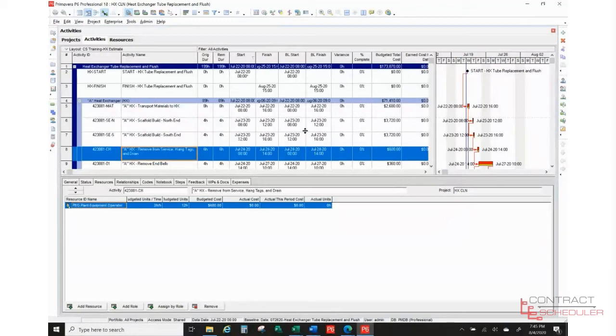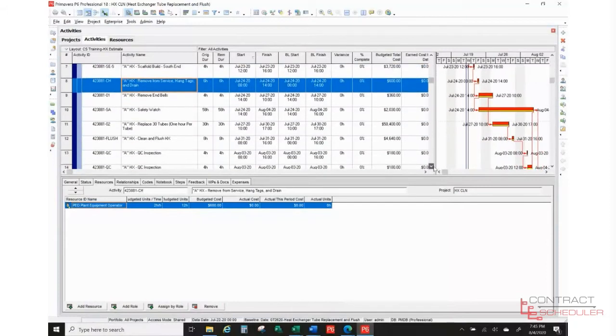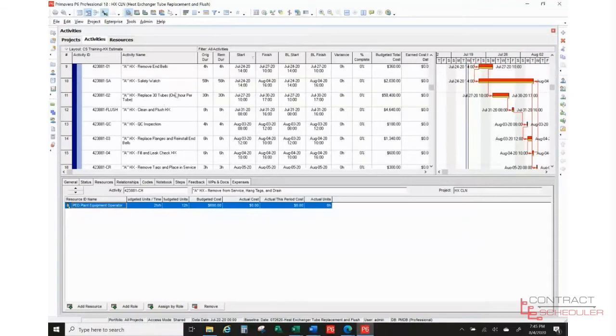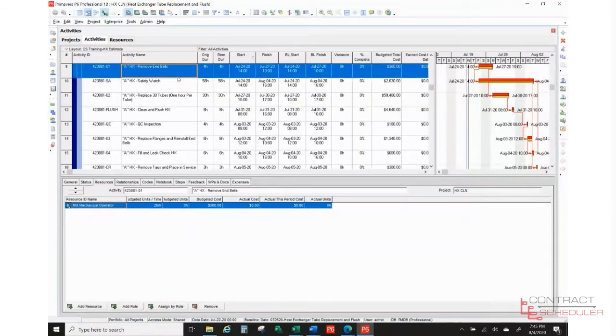Next activity. So we're going down here and showing you, now everything's going to have a predecessor and successor, so it's extremely important that you make sure that you have your logic ties set up correctly so that everything flows and you have your critical path, so you're not distorting anything. So the next activity is going to remove the end bells. In this case, I only need a mechanical operator, and then notice it says 2 hours per hour. So 2 mechanical operators for 4 hours for budgeted units of 8, and that's going to give us our budgeted cost.